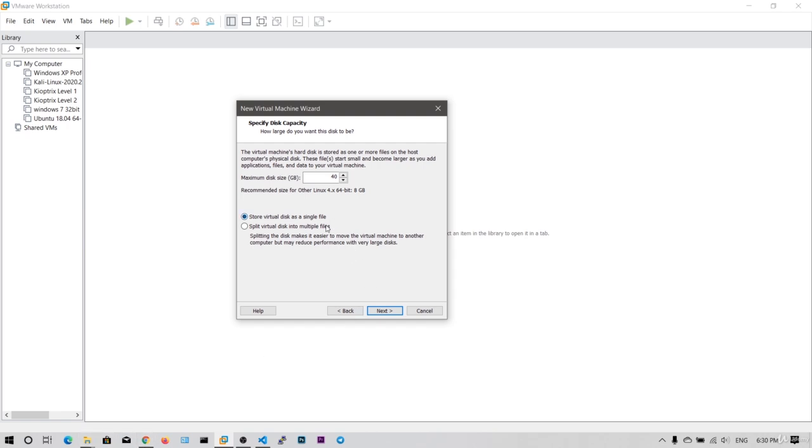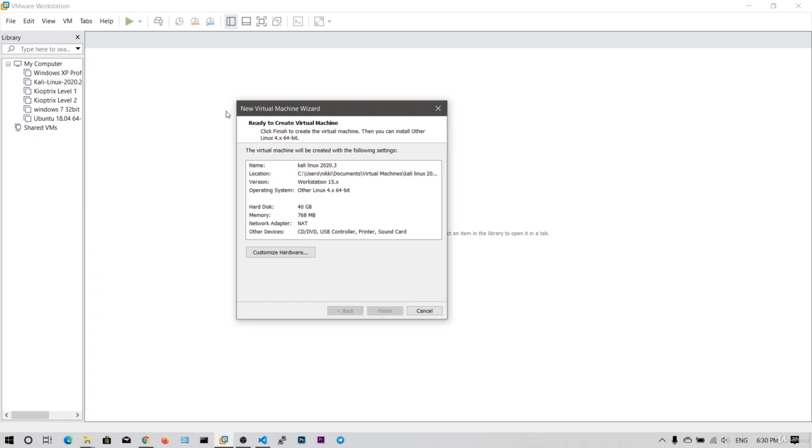Now give the hard disk size as 40. This 40 GB will not be reduced from your hard disk at one time. It will reduce when you start using Kali Linux. I mean, if you download a 50 MB file, then the hard disk space will reduce by 50 MB. Okay, click on Finish.